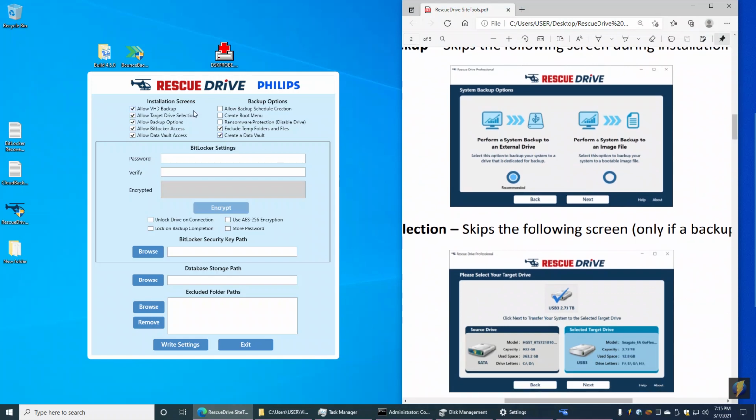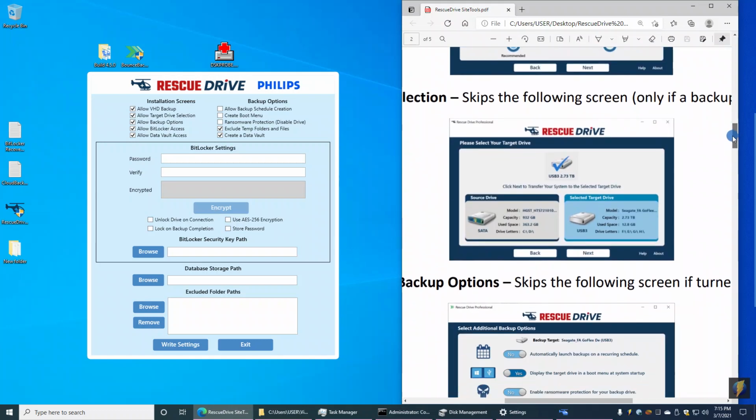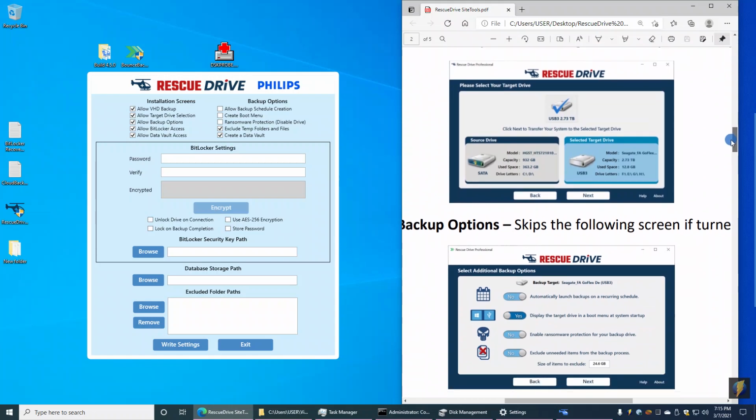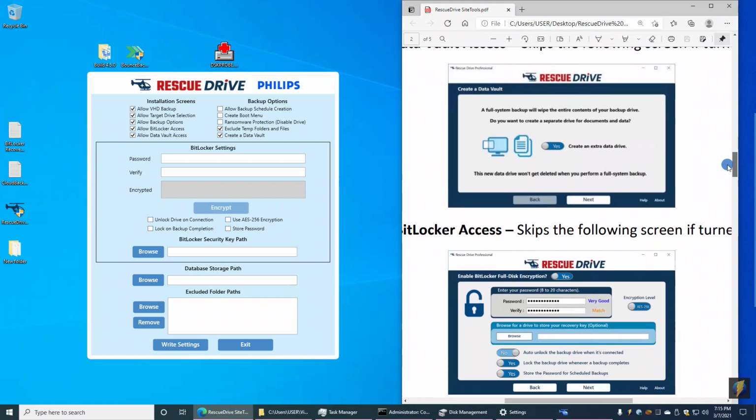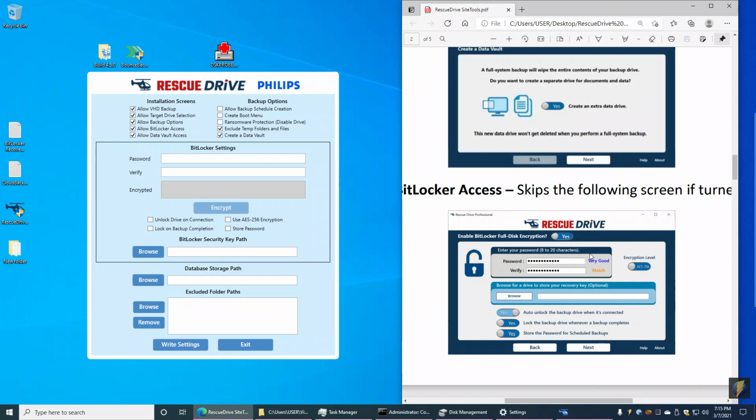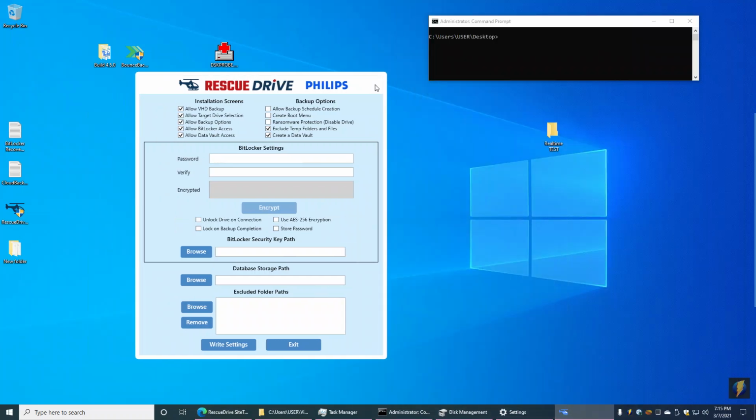The first screen here is to allow VHD backups, which is this guy right here. And this controls whether we create the default mirror or we allow creating of a VHD image backup. The second screen is our target drive selection. The third screen is our backup options. The fourth is whether or not we create a data vault. And the last screen is our BitLocker options. So again, we can turn those screens on or off with these checkboxes.